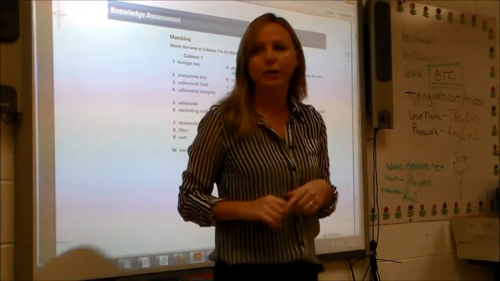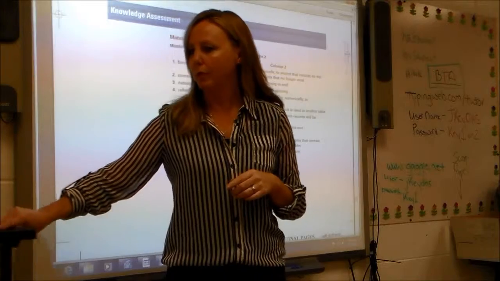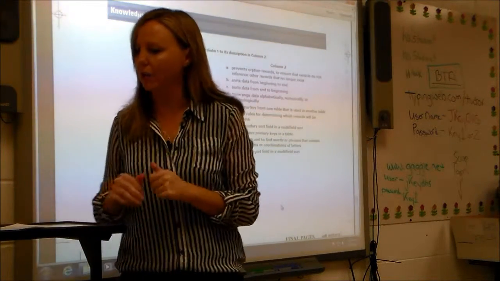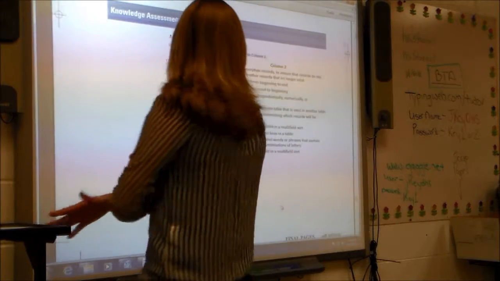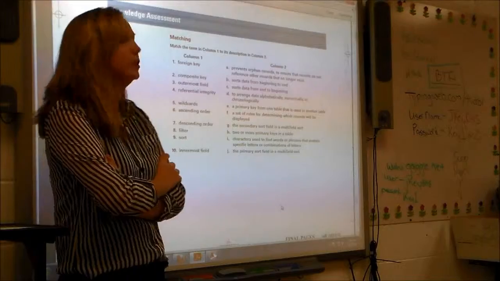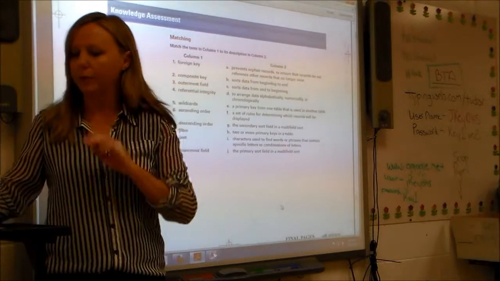Okay, class, we're going to review the knowledge assessment from chapter 3. So let's go over this together. On our matching, number 1 is foreign key, and it's the definition of foreign key. Which letter went with that one?